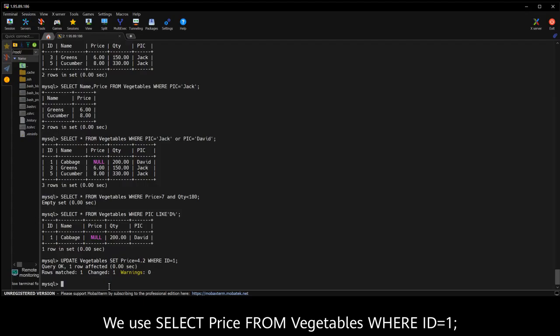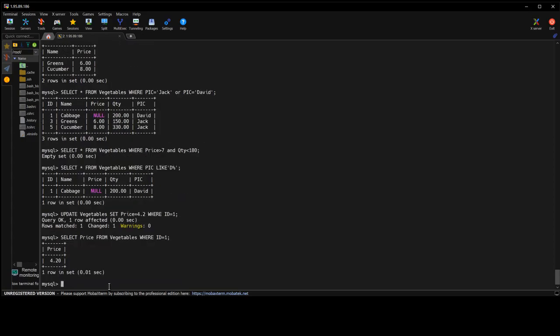Then we can check the result. We use select price from vegetables where ID equals 1. Here the price 4.2 is displayed. So the modification takes effect.